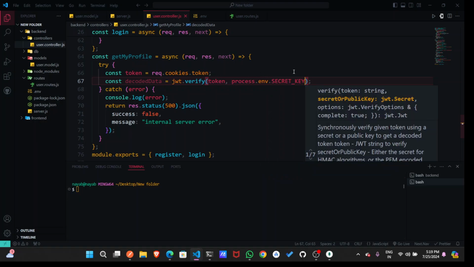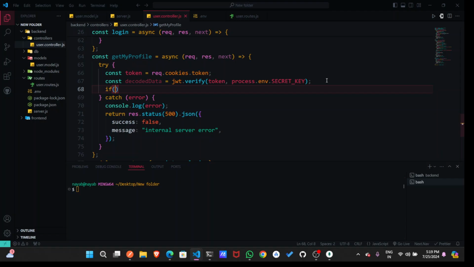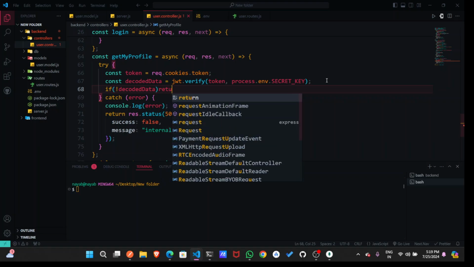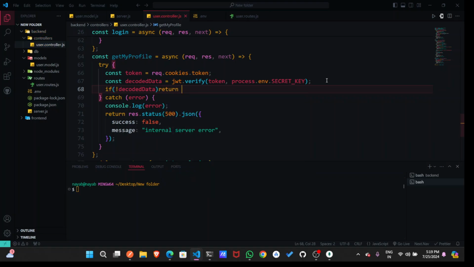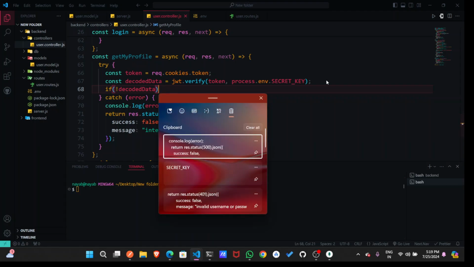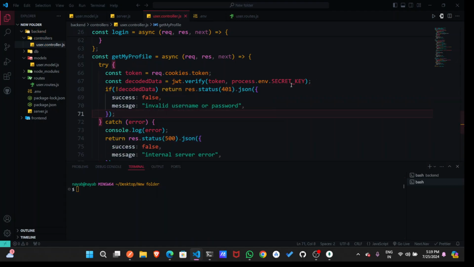So yeah, if the decoded data is not there, this means that the user has provided the wrong token, or the token has expired. So we will be sending the custom error message. So yeah, by default, it will be unauthorized 401. Status will be 401. This means unauthorized, or just send invalid token.